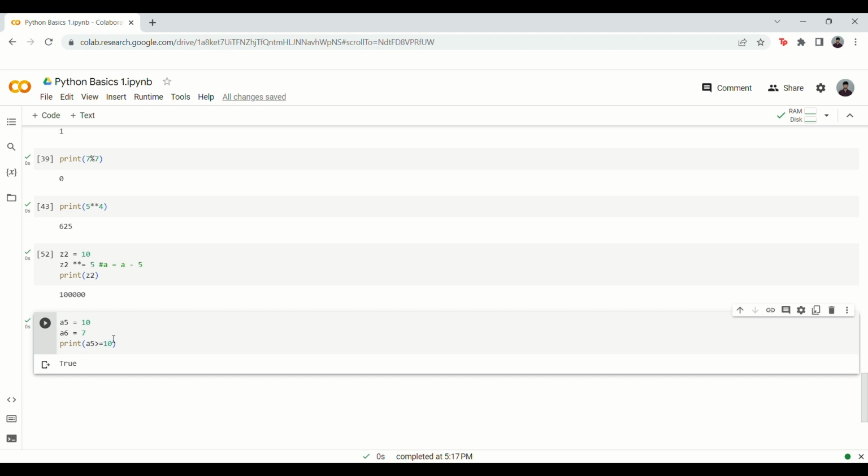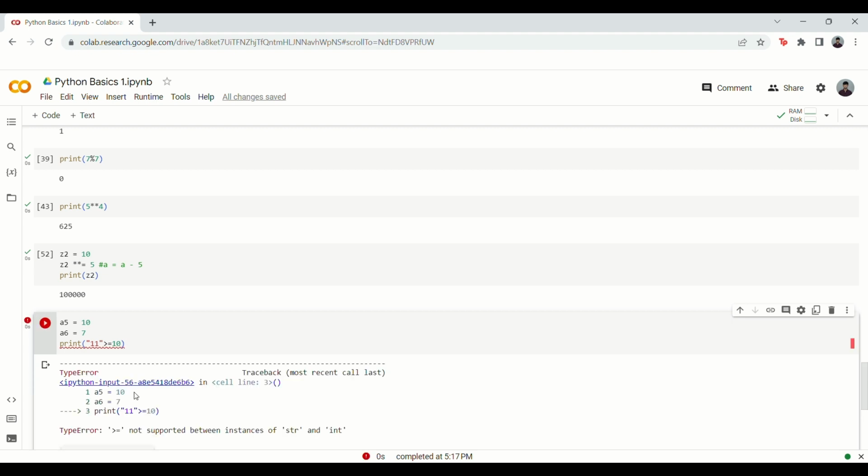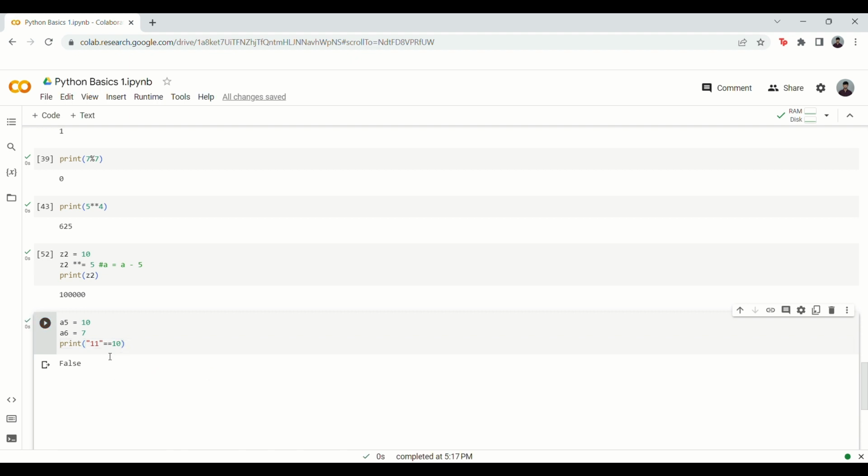So these are pretty basic ones, and you can try comparing it with a string. That will give you an error, of course, because you cannot compare a string with an integer. You first have to convert it using casting. But if you want to use double equal to, you most definitely can compare them. So 11 is not equal to 10, of course, but if I write 11 on both sides, it is giving false. These two are not equal.